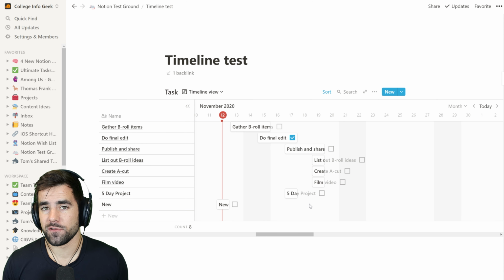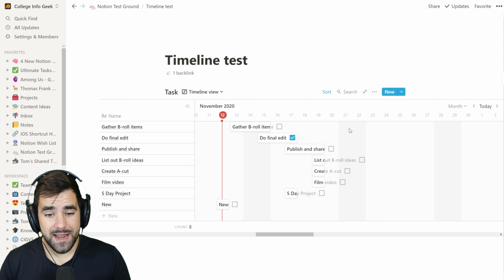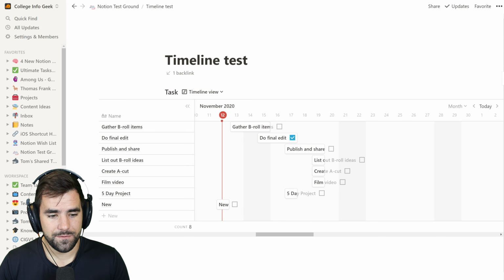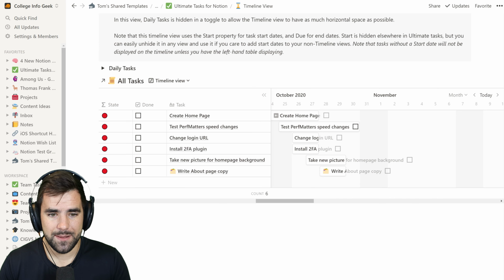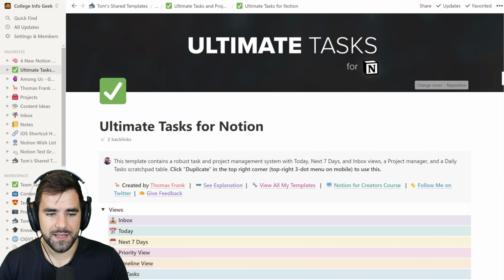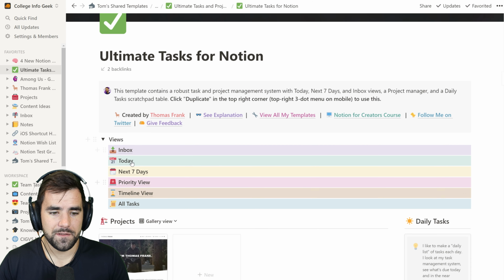And this could be really, really useful if you're running a team. Now, I did mention that I added this into Ultimate Tasks. So if you are using my Ultimate Tasks template, then you will now notice that there is a timeline view here on the views list.